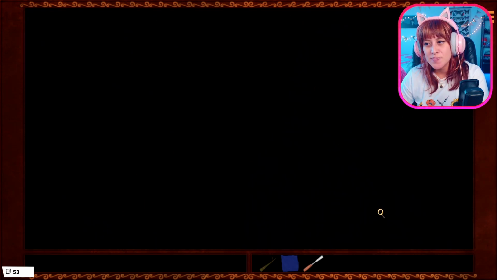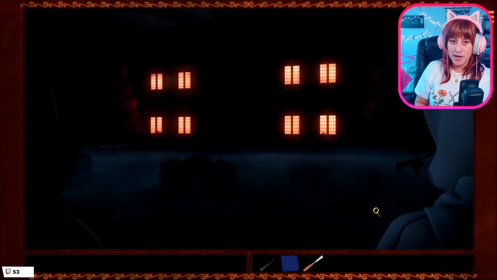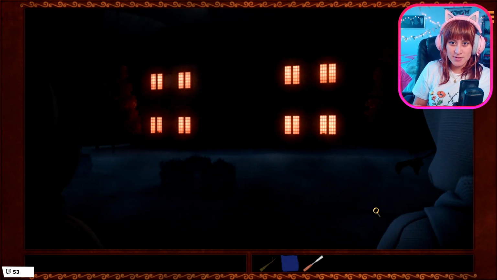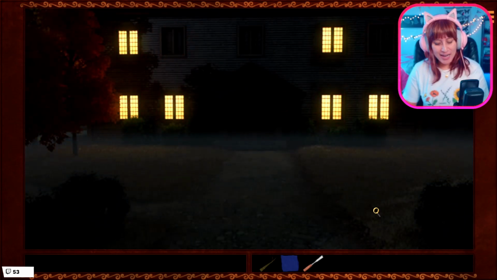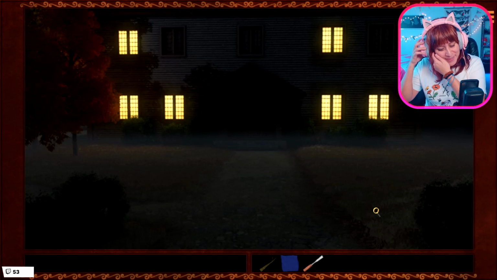The ordinary looks rather ominous tonight. Amazing how your perception can change with the right lighting.